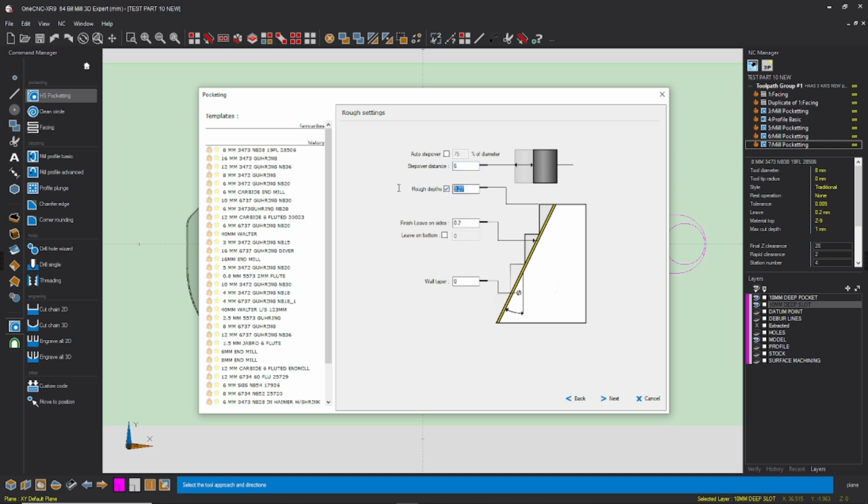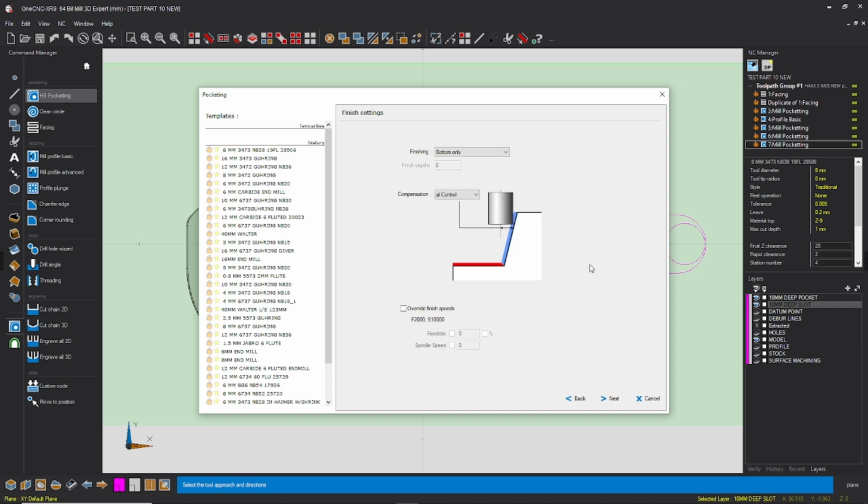So let's set this to 9.8. Let's divide that by 3, and then we've got 3.267. So it's going to do 3 step downs. We're going to leave 0.2 on the sides. Go next. We don't want to finish, so we'll click none.